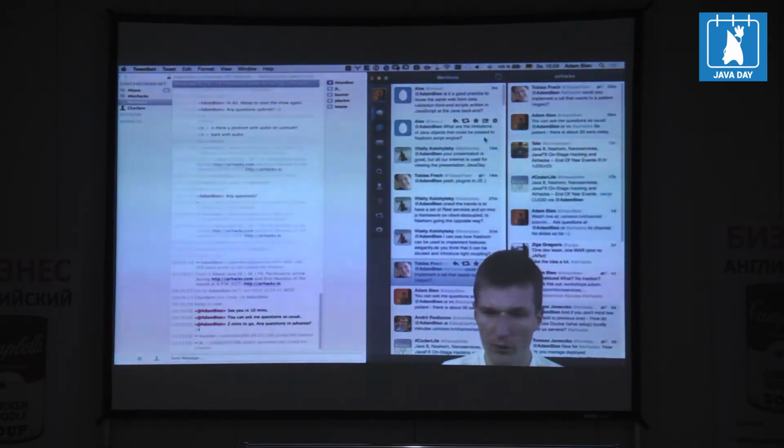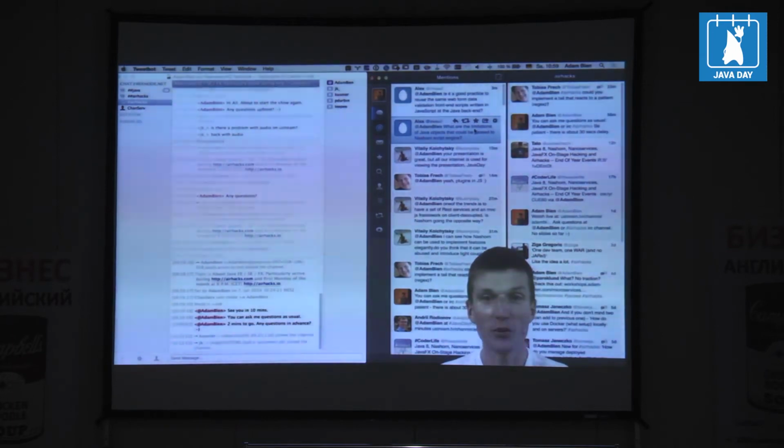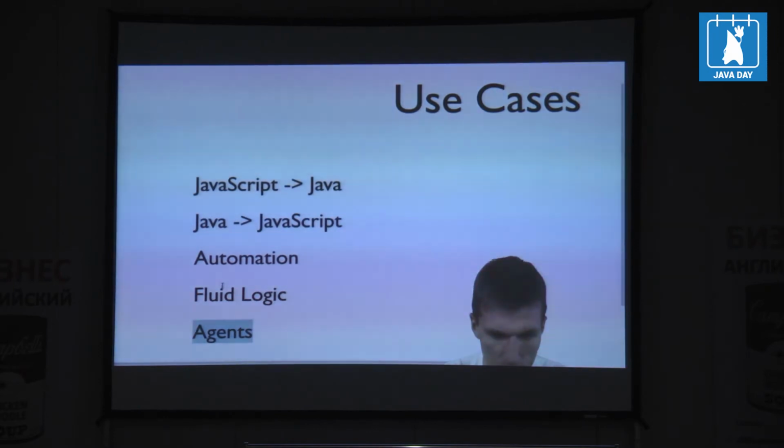There are no limitations in Java objects, so you can just invoke them. Yeah, there are no limitations, no known limitations so far. So we have 10 minutes to go, so I would like to show you a little bit more code.